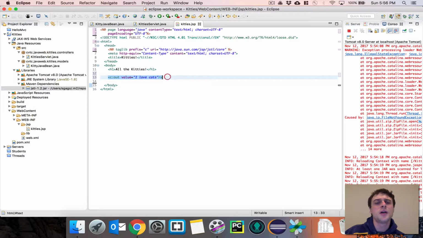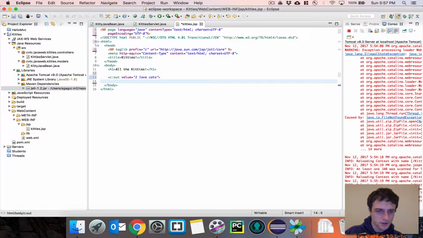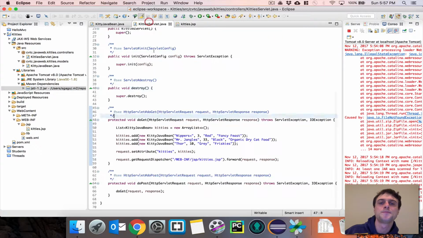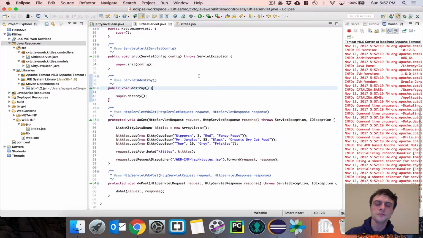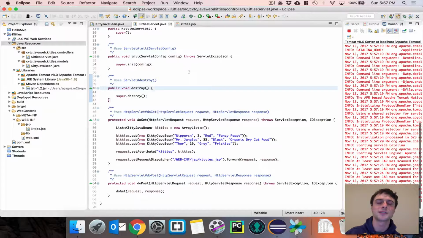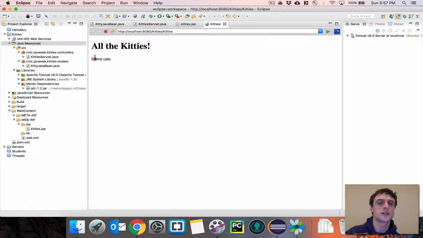Now, the c:out is an XML element. It must be closed with a slash here. I don't believe this is valid syntax. Again, this is an XML element, and you need to close it with this ending slash here, as required by XML. Now I'm going to go ahead and run this. And this will, again, output whatever's in that value. Again, I love cats.